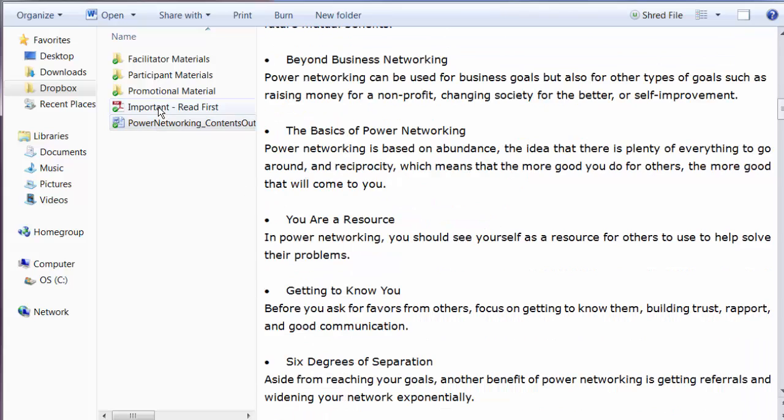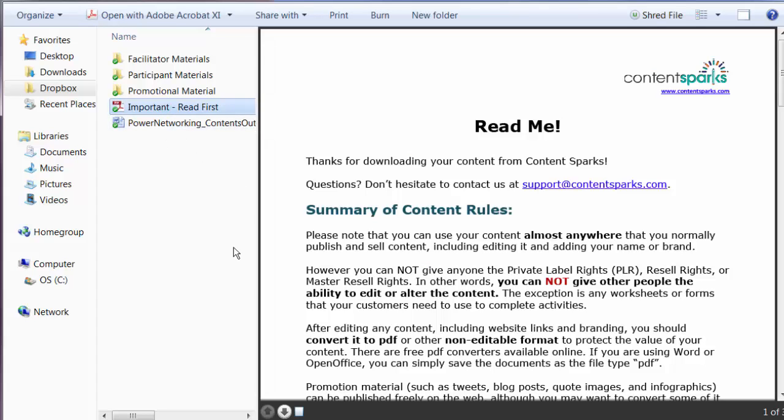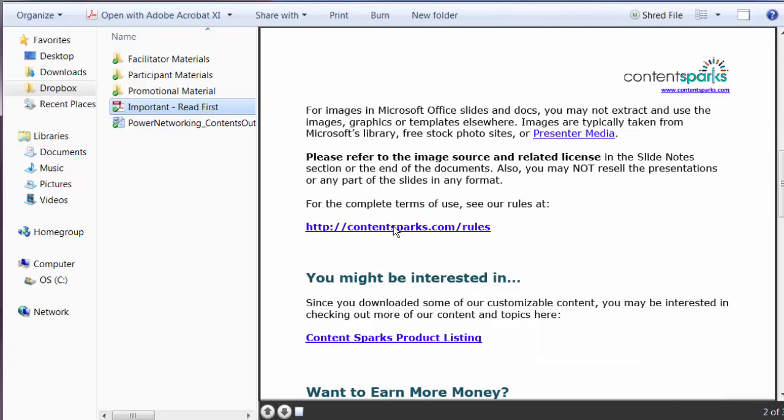The very last file is the read first file, which I'm showing you last, but you should read first. And that has a summary of the actual rules for the content that you're downloading, as well as a couple other important links in here.